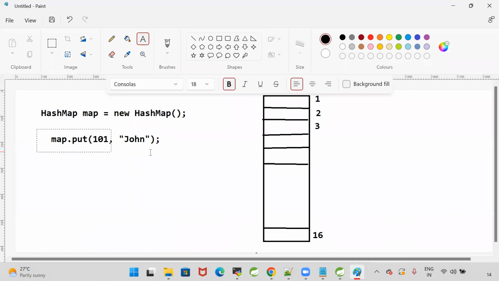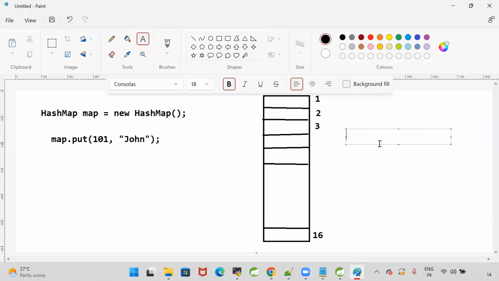Now whenever you call this put method, internally it is going to get the hash code of the key. Based on the hash code, it is going to execute one formula. That formula will be executed by taking the hash code as input. The HashMap executes this complex formula, and that formula will return a bucket number.